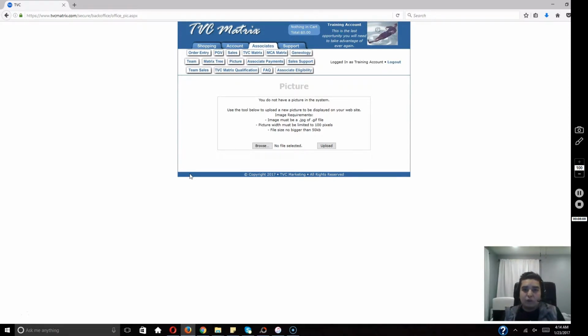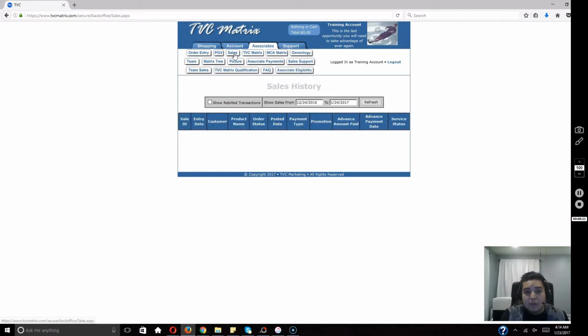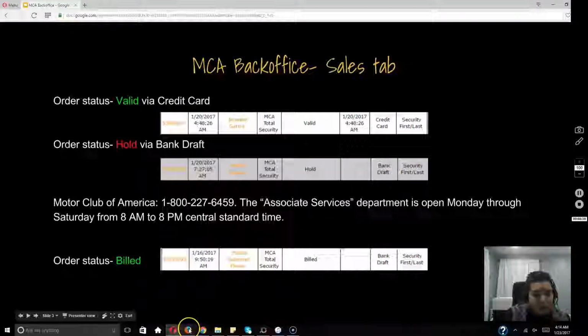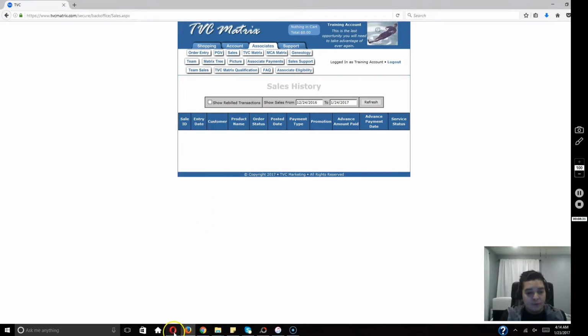What you're going to do is you're going to go ahead and log in to your TVCMatrix account, and then you're going to go to the sales tab, which is going to be this one. It's going to be under associates. You have to be logged in. Click on sales, and their name is going to show up right below here. It's going to show up right here. So I have an example for you on how it looks. Since this is a training account, there's no information on there.